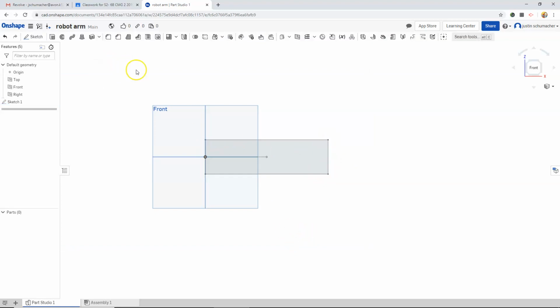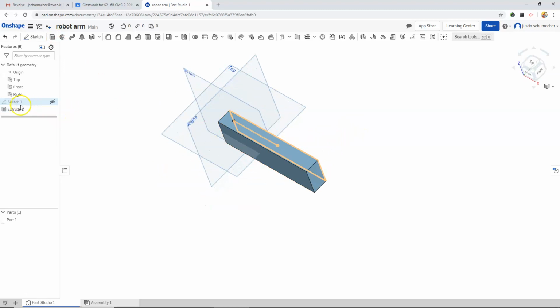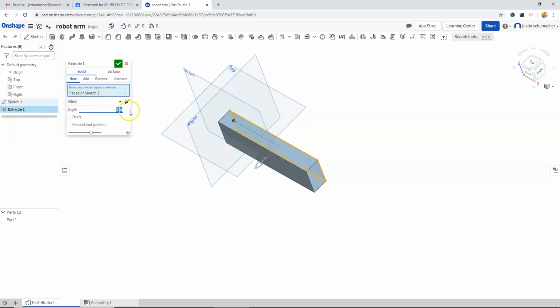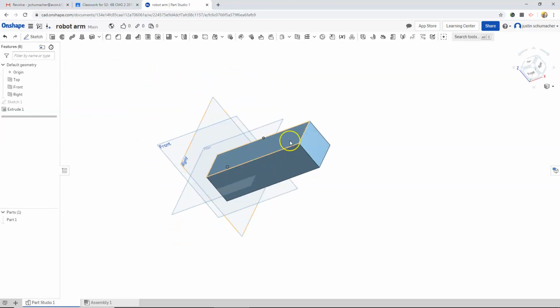When we're done, we'll hit the check mark, select sketch 1, and extrude it. We'll extrude it 2 units. So we should have, that was incorrect, so let's go into edit. The depth should be 2. And then we'll hit the check mark. So this is now 2 by 2 by 7. I like it.